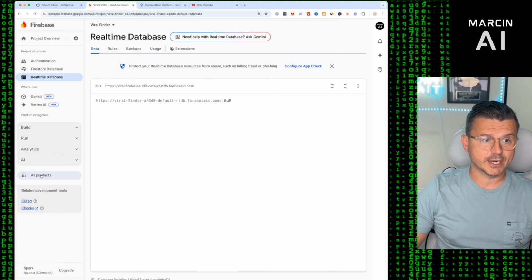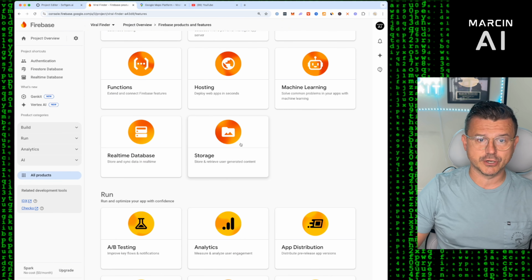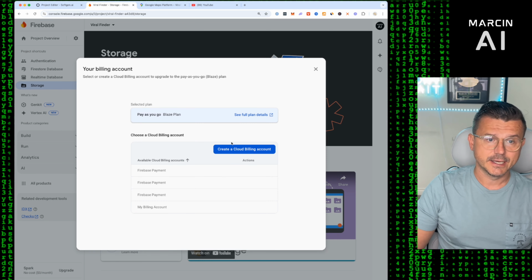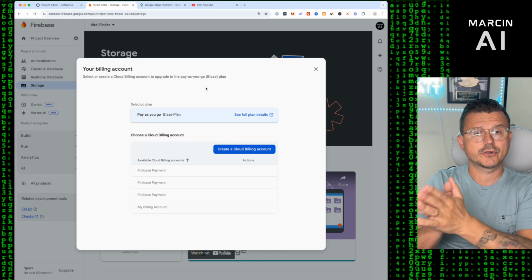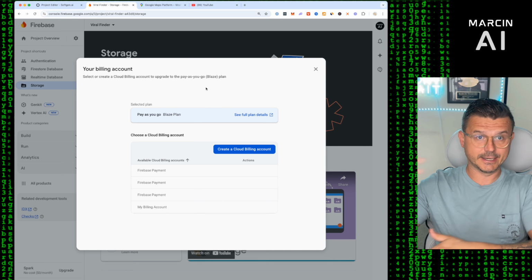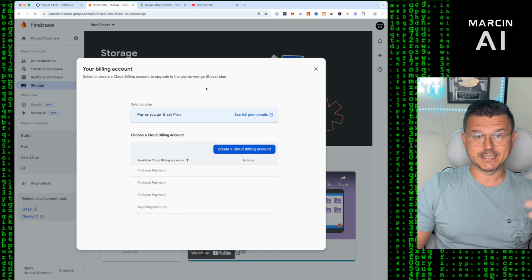So now we're going to go back to all products and we're going to go to storage. And I'm sorry, this is the one that's 2 steps. So you have to upgrade your product. It's going to ask you to set up a cloud billing account. So you just put your credit card in there. You don't have to spend a penny until you start obviously using it and getting a lot of traffic. But you just need to basically have this account set up. So you just set it up, connect it, it's free.